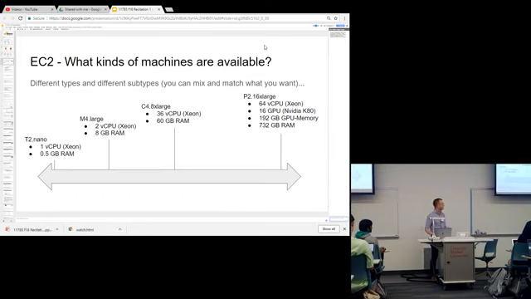So this is the spectrum of machines available. If you're really sure that your model is amazing, you can spin up 64 CPUs and 732 gigs of RAM.